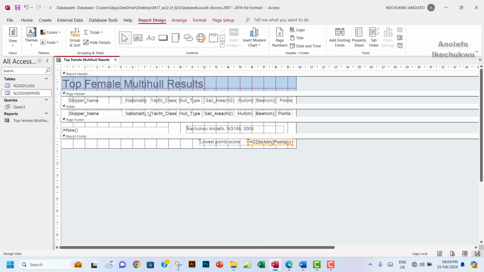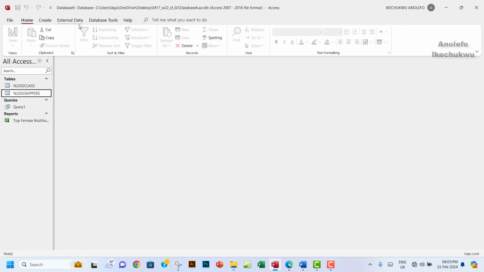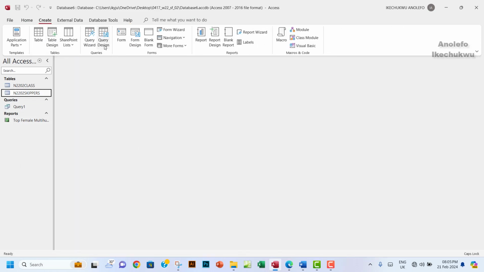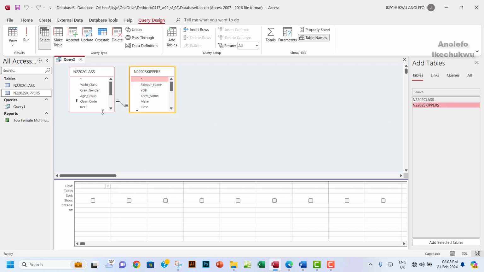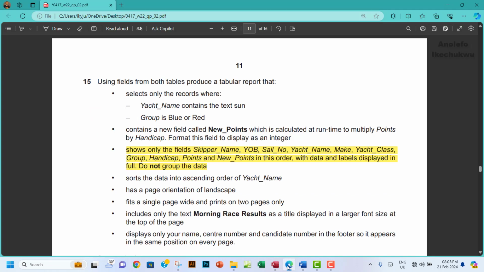Okay, so all this we can do in the query. So I'm going to go back, I'm going to save all my changes here. I'm going to just close this. I want to go to create, I want to go to query. Okay, to do this. So of course the query will be based on the two tables, and then make sure that all fields are showing. So of course it's a tabular report.